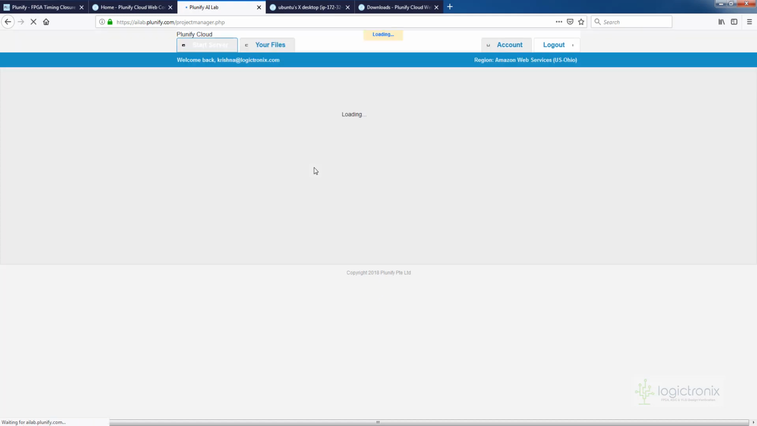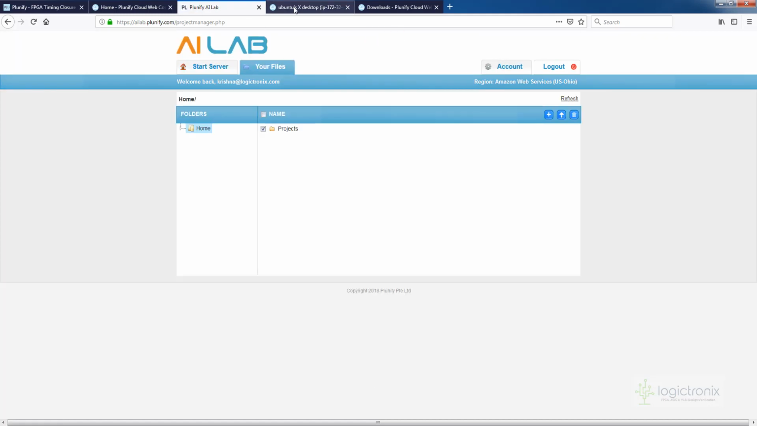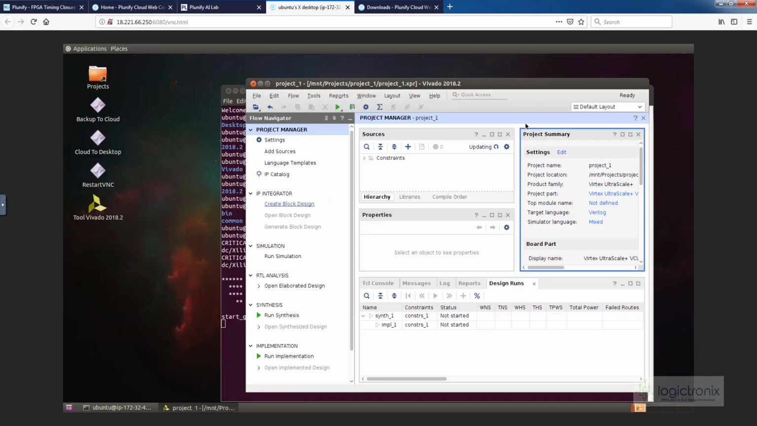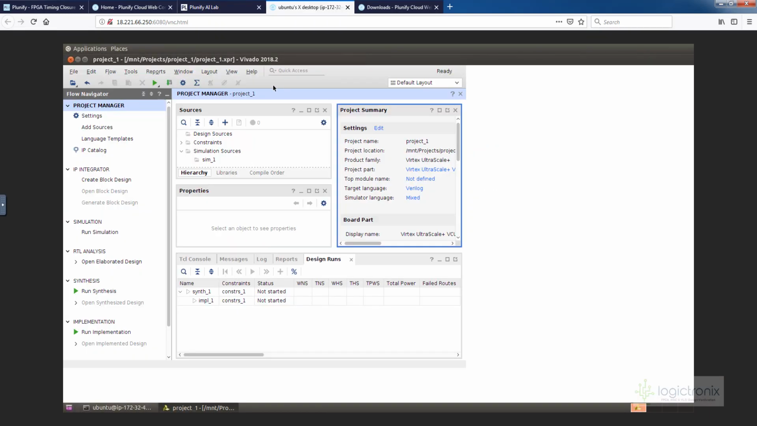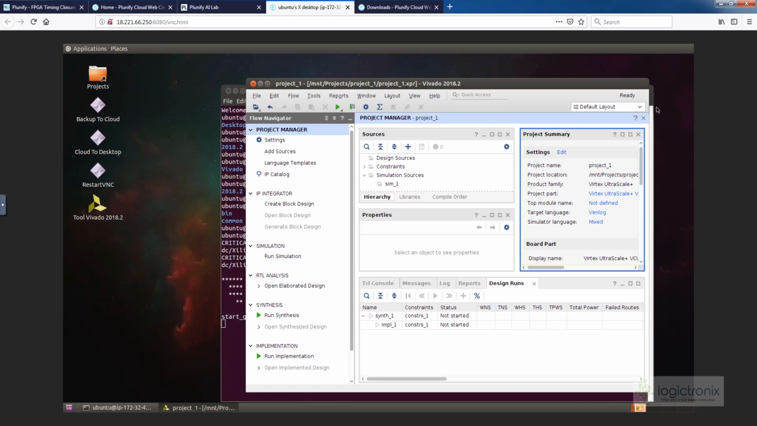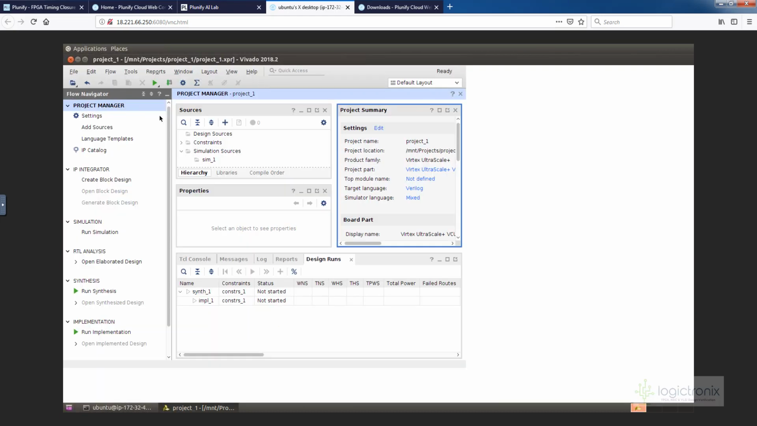Let's refresh it. It is still syncing. Hope it will show up after we close the desktop. So it is still processing. So let's make it big. Actually, we are not going to do any regular project. This is just a demo. So we are interested in, let's try to make this window a little bit larger. Let's make it larger.